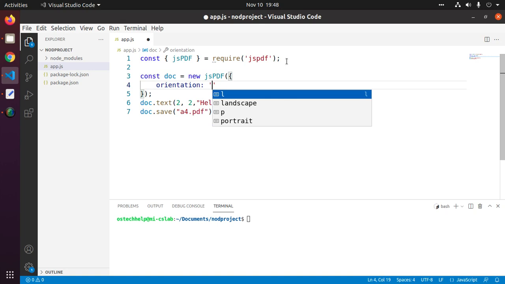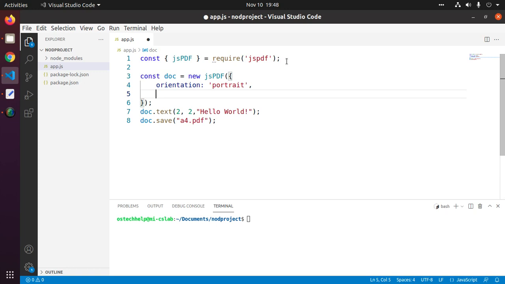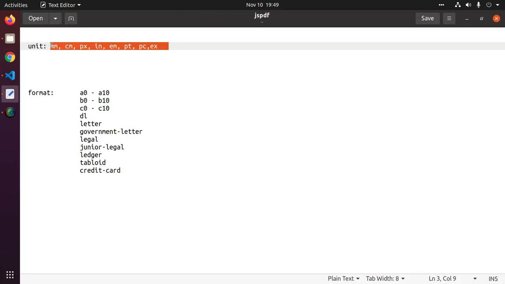Portrait. Now unit. Its type is string. Measurement unit to be used when coordinates are specified. Possible values are point, millimeter, centimeter, inch, pixel. These are the possible values of units.